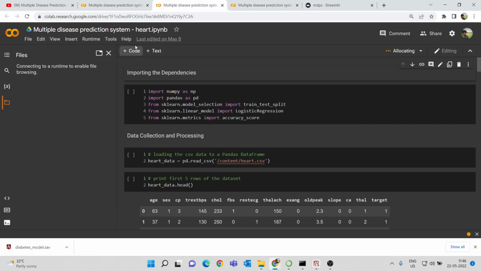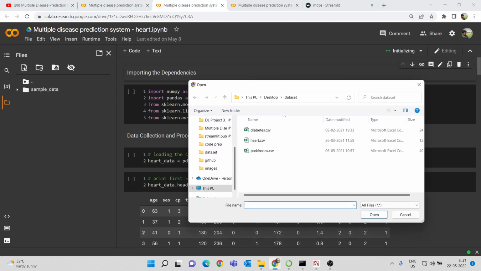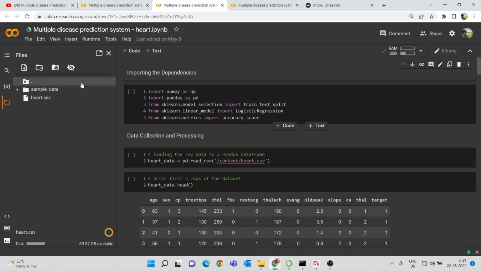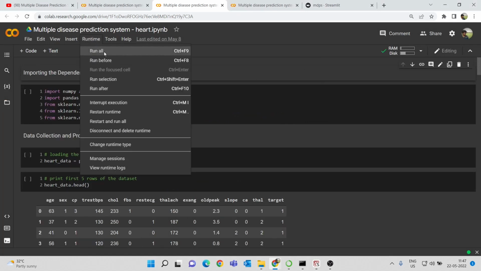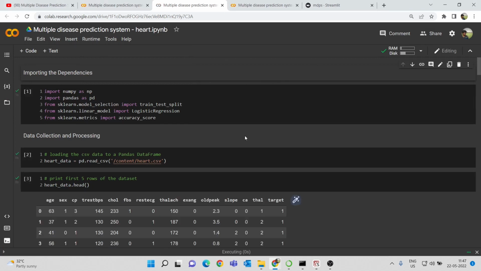Just go to the file explorer. If this is the heart disease Colab file, you just need to upload that specific dataset file that we have worked on. Here you can see this heart.csv. Once you have uploaded this and your system is connected, just go to Runtime and click Run all. I will be sharing all these Colab files as well.